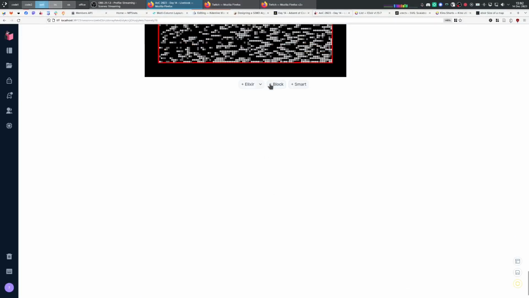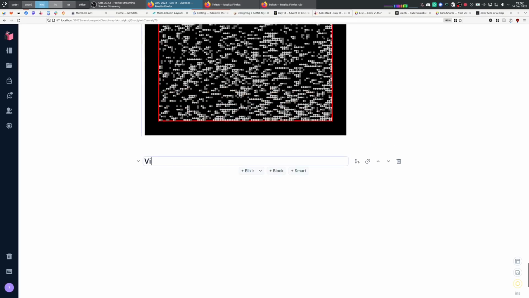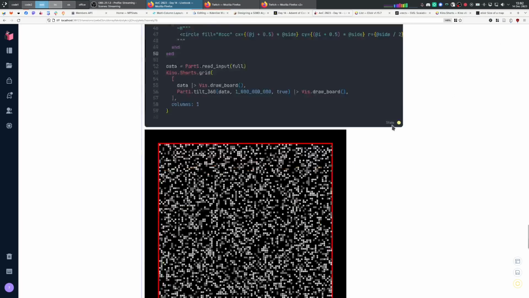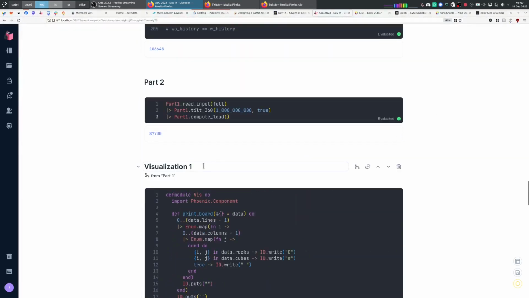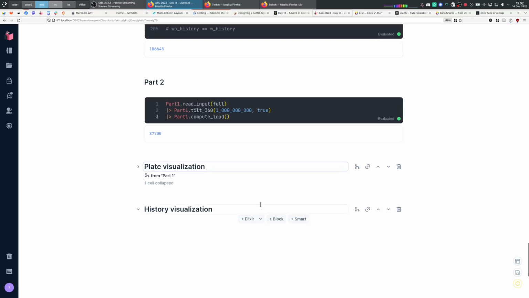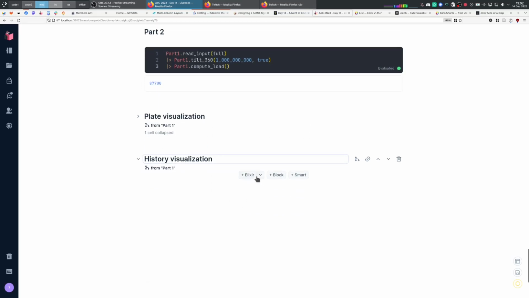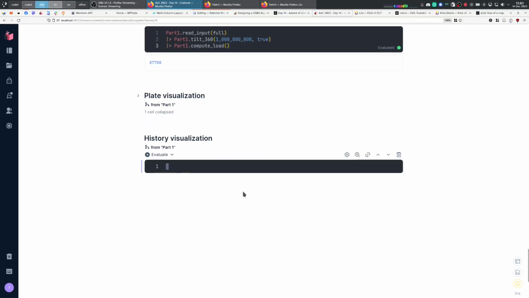Okay, so let's do a new section. New section is going to be called Visualization 2. Actually, History Visualization. This one is going to be called Board Plate Visualization. This one is also branched off from part 1 so that we don't have to compute part 2 and plate visualization every time. Now what do?